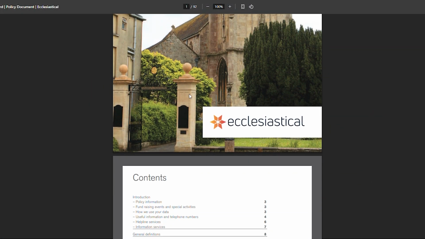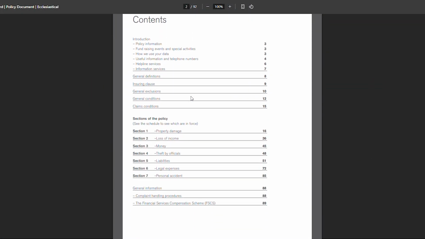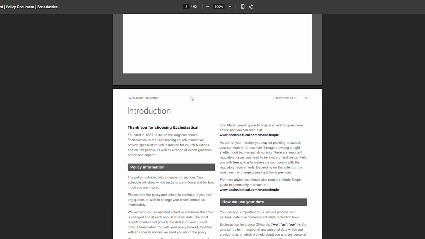In the rare event a case goes beyond HR and into the legal realm, you should have a level of insurance cover. Ecclesiastical insurance provide this as part of their parish guard policy, covering any potential claims. A legal team should assist at this stage with the details of the issue and the claim.